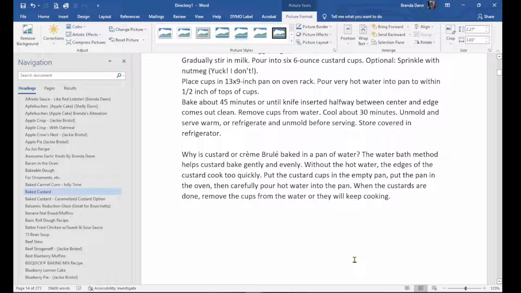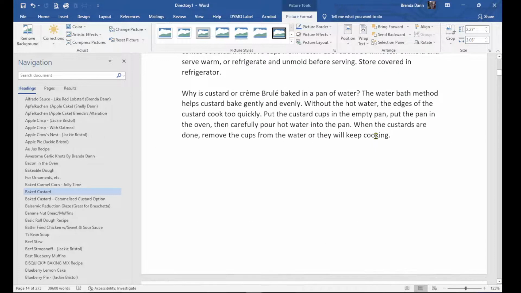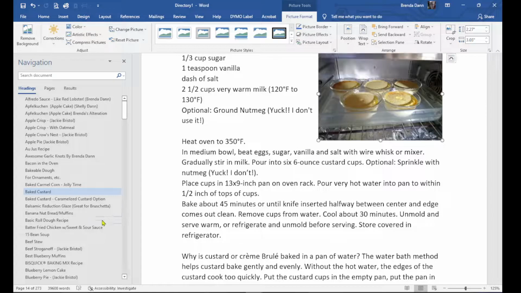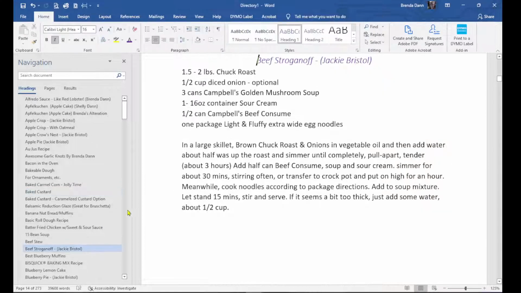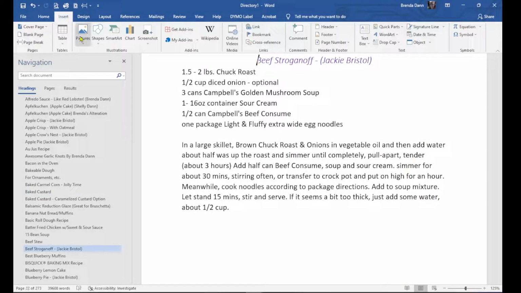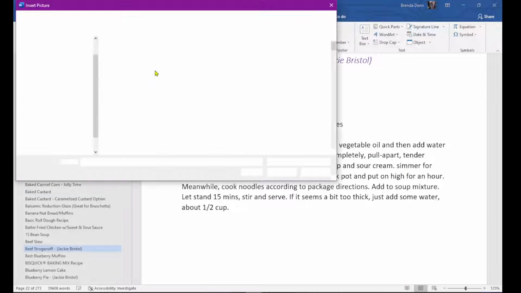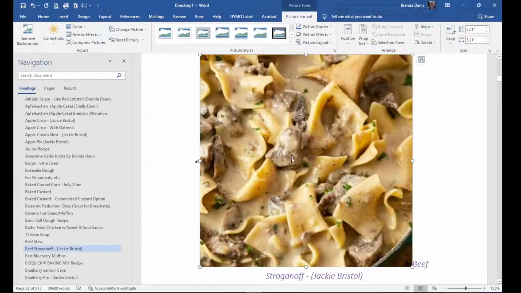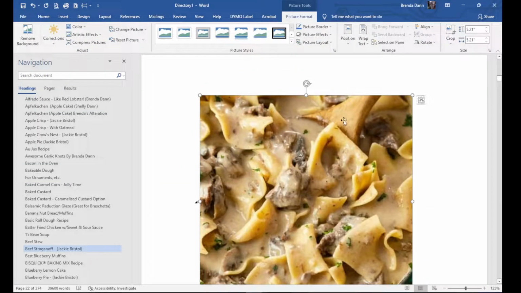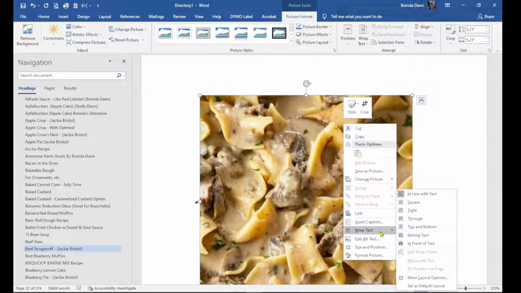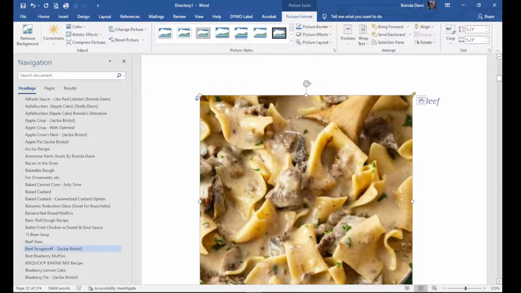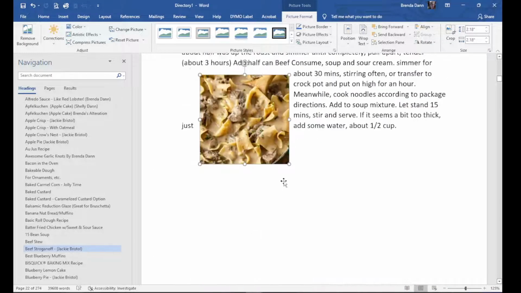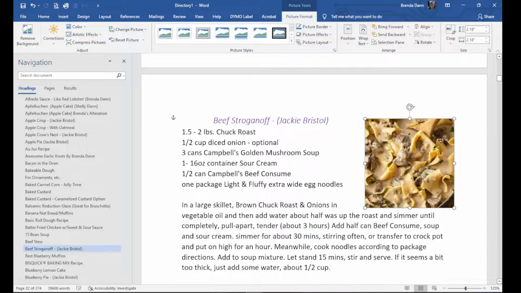You can be checking these recipes while you're going down through, seeing if you like everything. Alright, again, it didn't kick anything off to another page because it's wrapping it. Let's try the beef stroganoff. Alright, let's see if we have the beef stroganoff. There's the beef stroganoff picture. Okay, and same thing, wrap your text through, drag it around, and put it where you need it in your recipe.